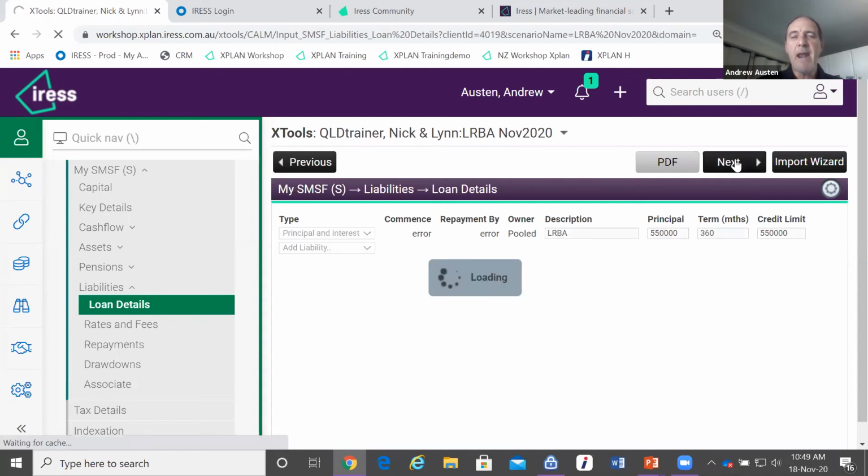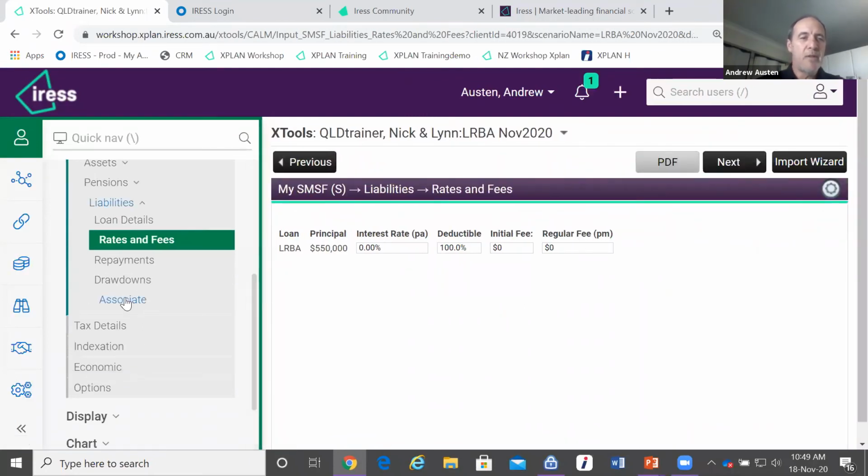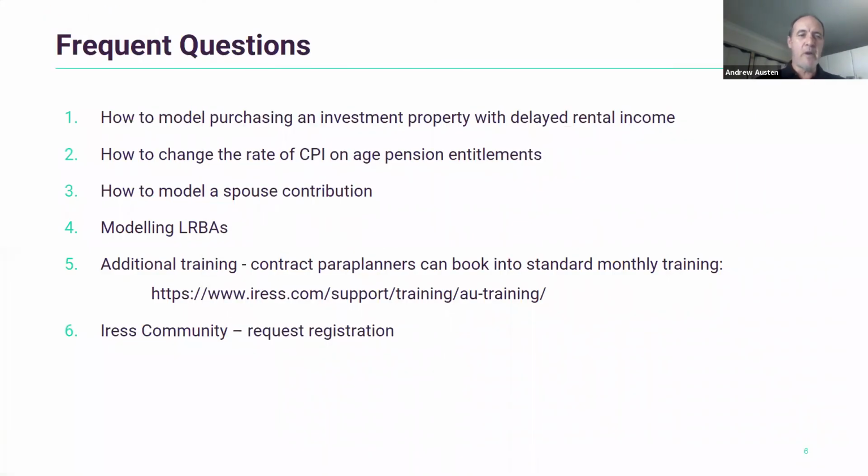Now that I've added that liability, the key thing is where I can see in my outputs what the LVR is. So when I go to associate, you can see I can associate that loan with the property, which is the bare trust property. And that's where your linking is. Okay, so that's looking at our LRBAs and the workaround for that.